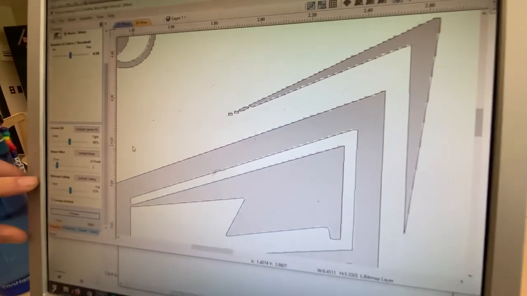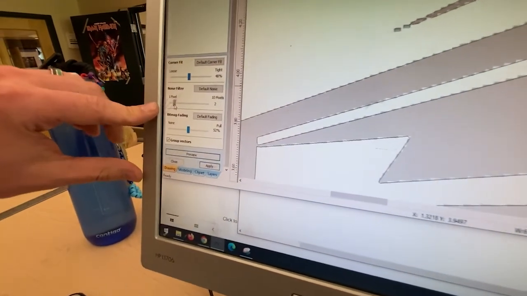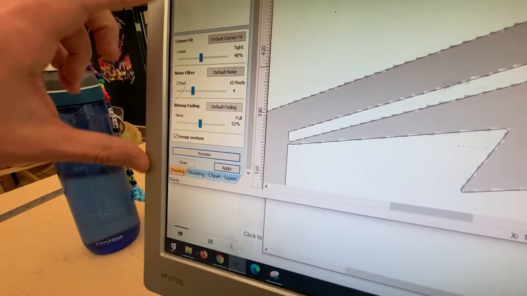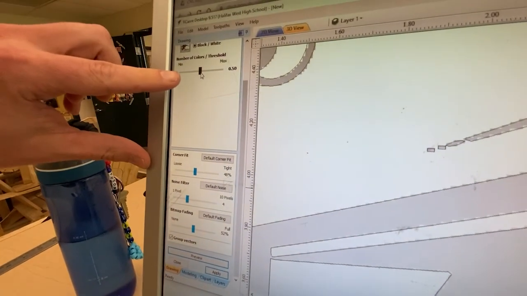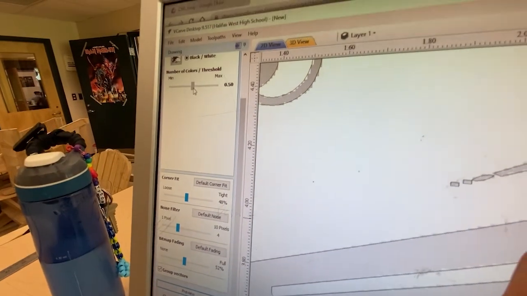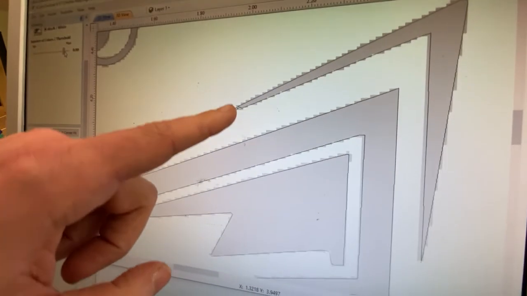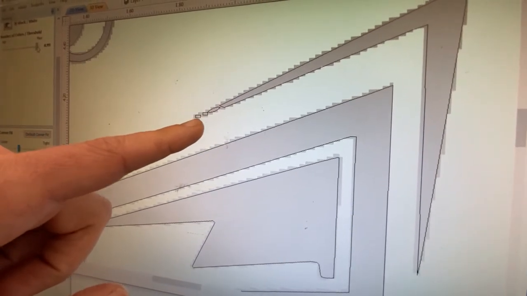So if I go to the features here on the left, I can both get rid of some noise, but I can also change the threshold. And by changing the threshold, if you watch over here, when I slide this up, you'll notice it start to darken around there.